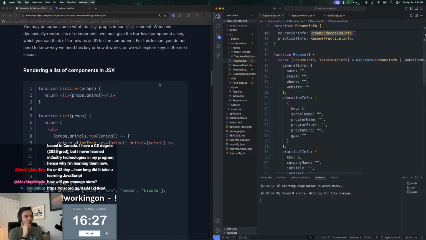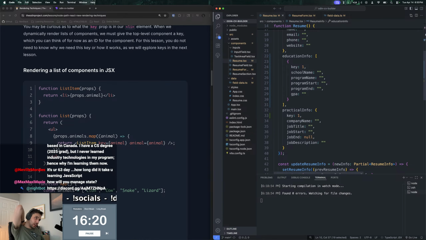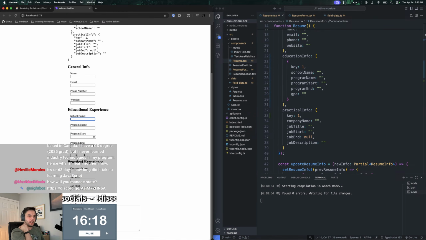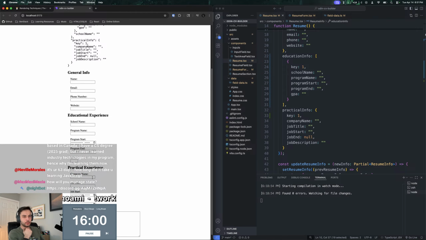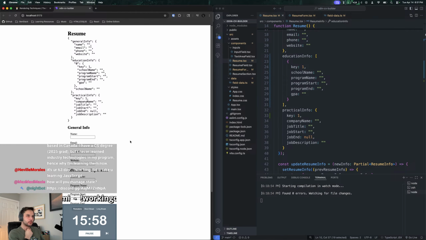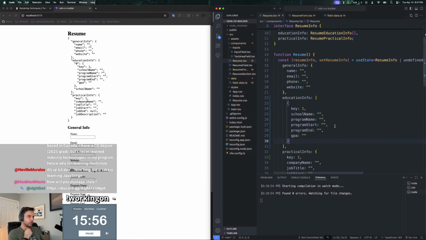But now I'm trying to make it so that I can have multiple educational experiences, right? Or like multiple educational info sections. So I want to ideally have a button somewhere here that says add educational experience, and then it adds another copy of this form section, right? If that makes any sense. And then I'm going to do the same thing for practical experience, right? Because you might have multiple. So that's what I'm currently trying to figure out.